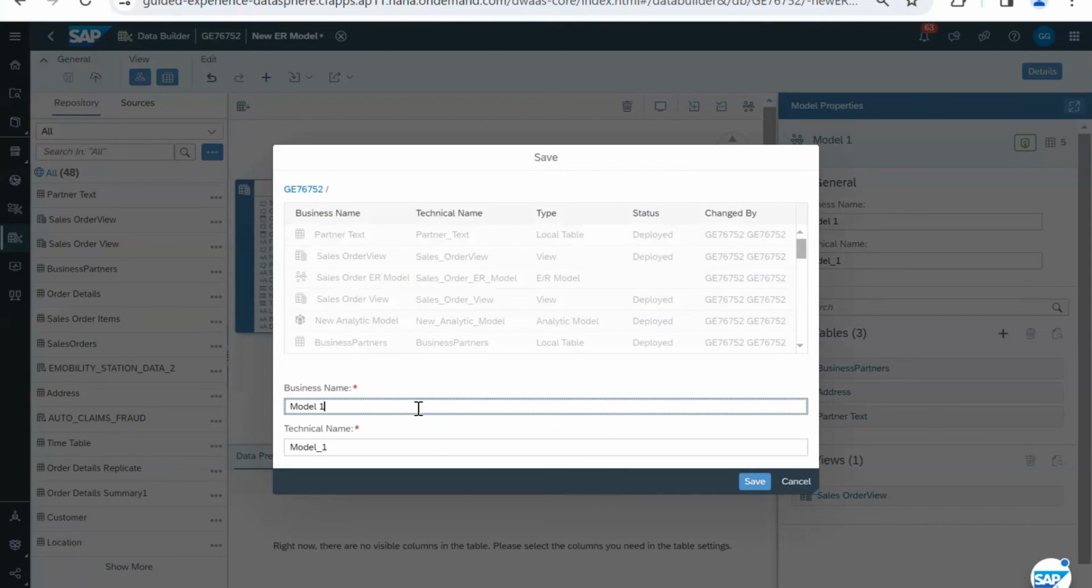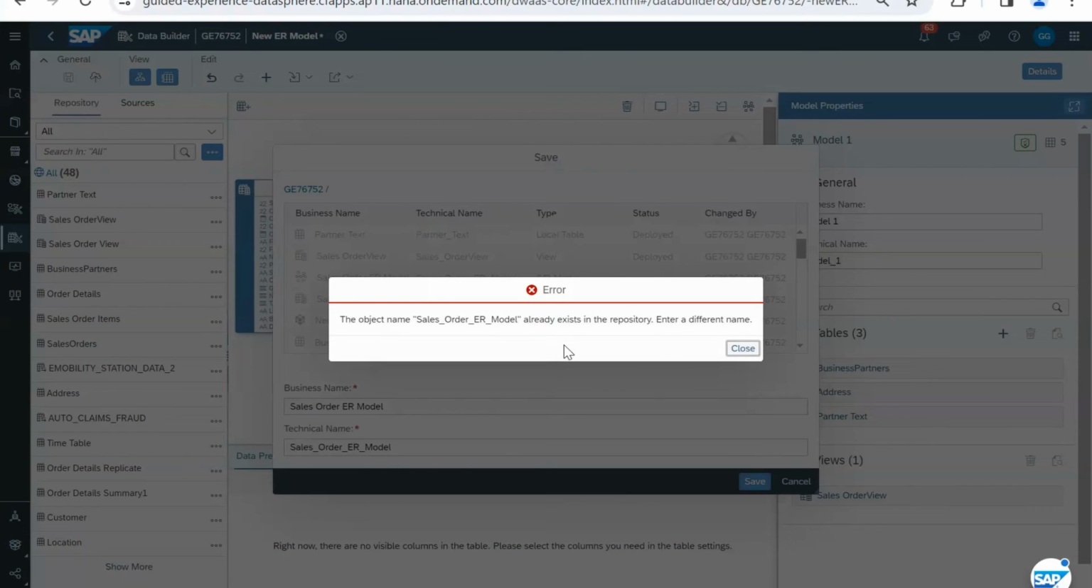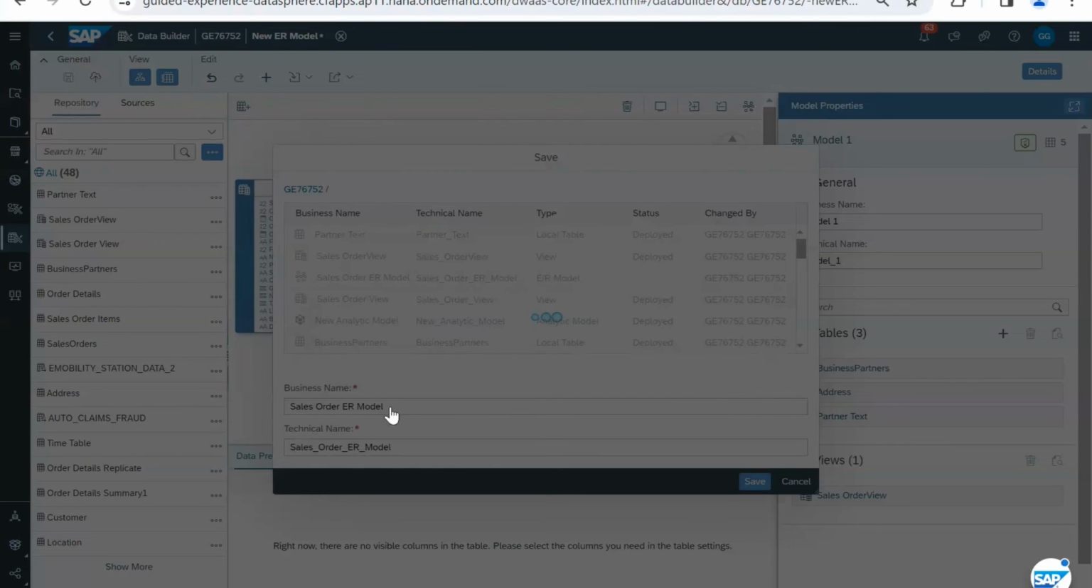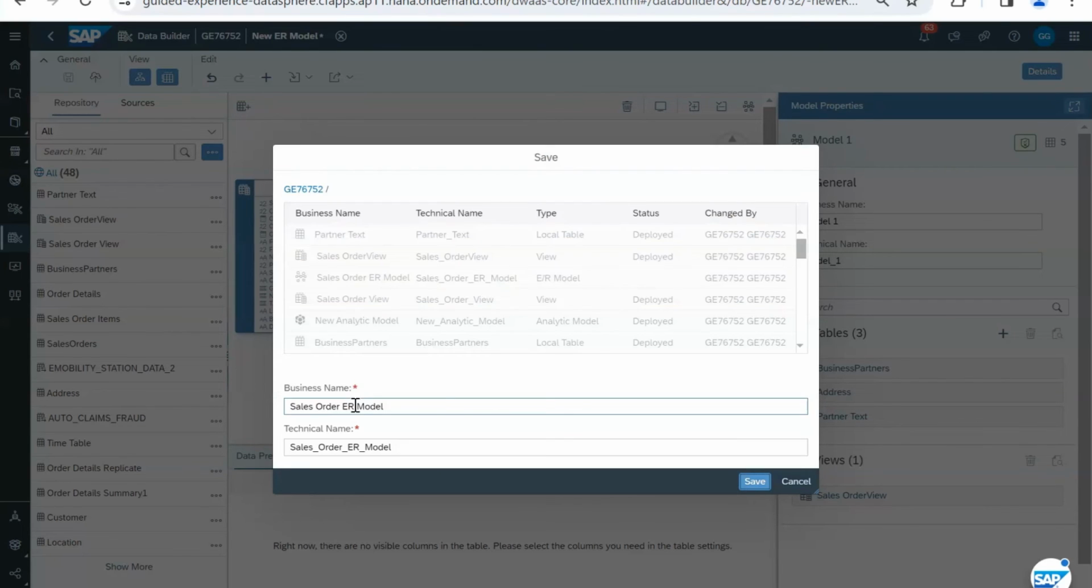And you can name it as your sales order ER model. Okay, let's save it. Okay, I think I already have a similar name. Let me name it as sales. Let's save it.